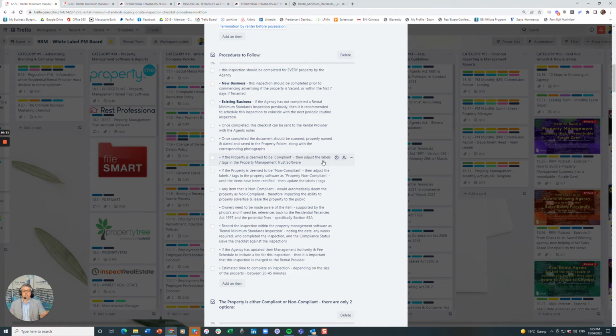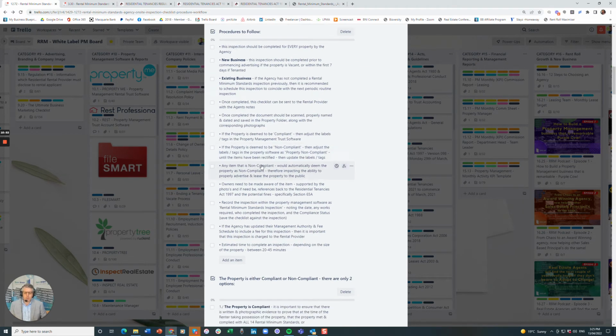So I would use an opt-out approach, and that would be all properties are non-compliant until we've done the inspection that shows they are. So that's the way I'd be looking at the tagging and labeling. If the property is deemed to be non-compliant, then adjust the tags and labels in the property software as non-compliant until the items have been rectified. Any of the items that are non-compliant would automatically deem the property as non-compliant.